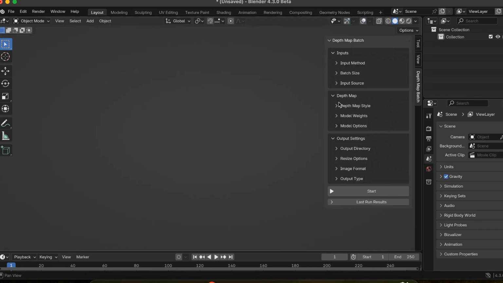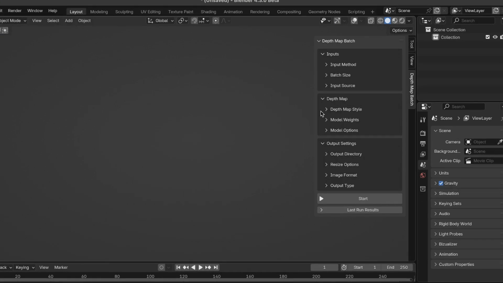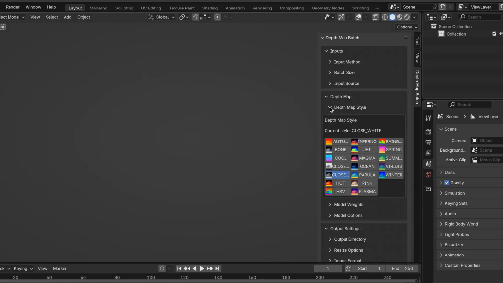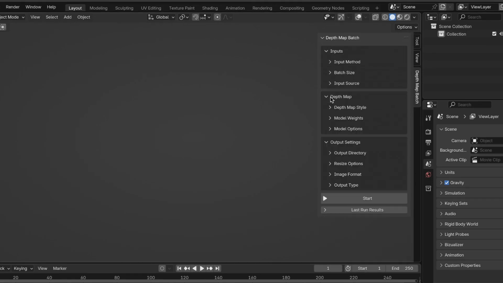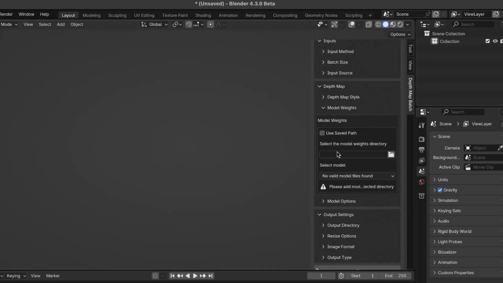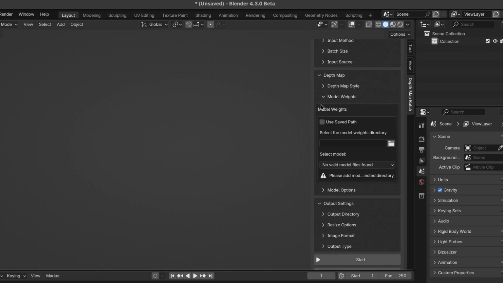Now I want to cover a few changes in the UI. In the DepMap section, we have 3 subsections now instead of 2. So DepMap style will stay exactly the same as before. And then in the model weights section, we do have a change. I'm hoping this will make it a little bit easier for everyone, including myself.